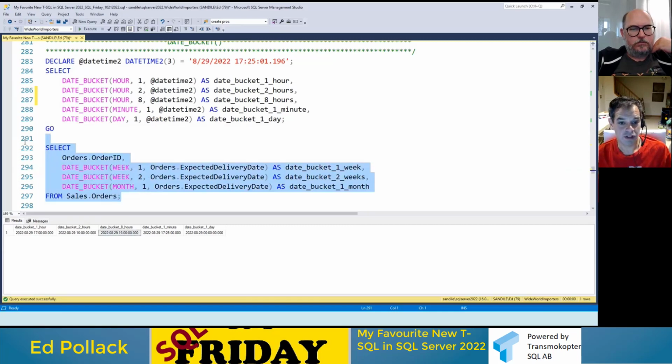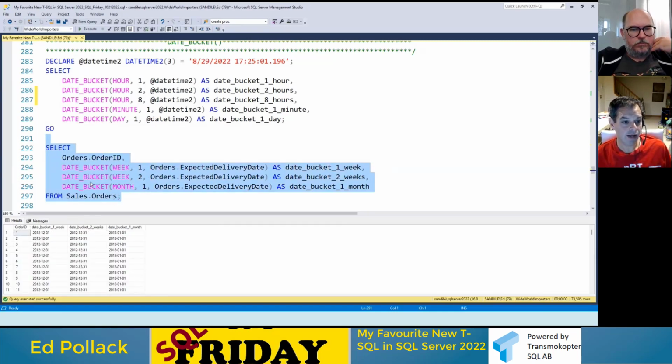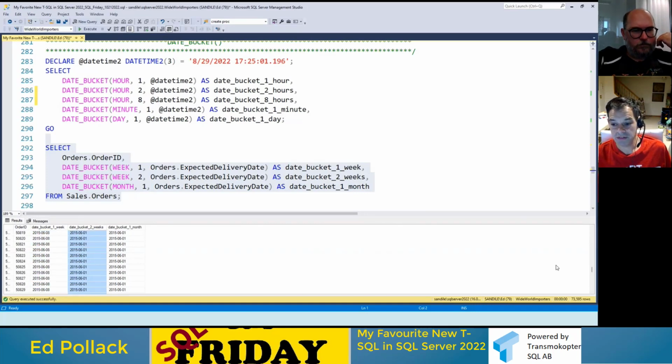Similarly, you could do something like this. I can select from a table instead of a scalar, and I can say, all right, I want to take my expected delivery date and bucketize it by the week. And I can look through here and see that, yeah, this started at the beginning of my data set and just began bucketizing it by week. This does it every 2 weeks. So if you care about 2 weeks, you can do it every 2 weeks as well.